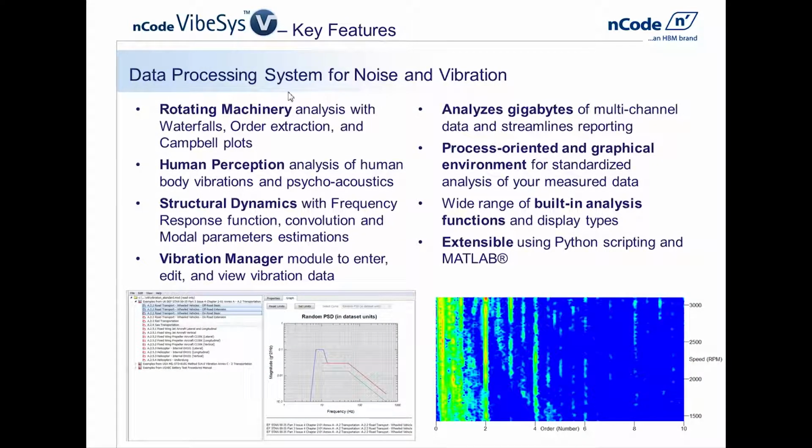In terms of the features, we'll discuss three main applications. The first one is rotating machinery. Within VibeSys, we've got quite a few analysis capabilities for rotating machinery analysis. Another one is human perception of sound and vibration, also called psychoacoustics when it comes to acoustics. We'll see that we cover a few standards, and we're able to rate or characterize the level of the sound and vibration the way the human receives it.